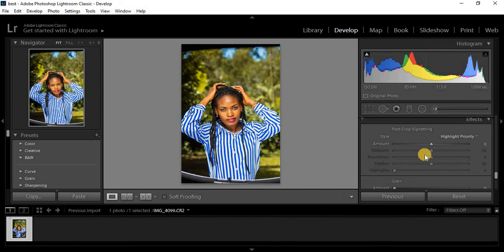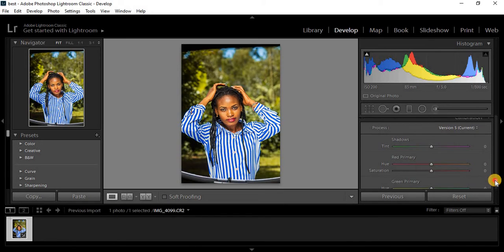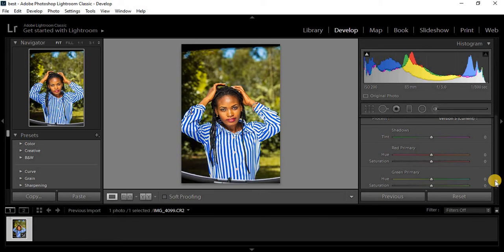And you can adjust the roundness and the feathering to give it that kind of soft and nice look according to what you really want by adjusting these sliders. Then you can as well reduce the grain in the vignetted areas. Then after that we have the calibration. So the calibration option basically is more of what is going to help us to color grade the image.